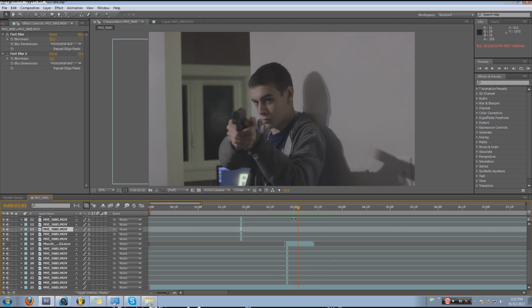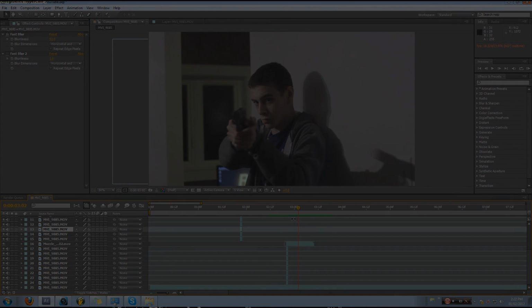And that's basically how you make a muzzle flare right inside of After Effects. You don't need to actually have Action Essentials 2. So thanks for sticking around.